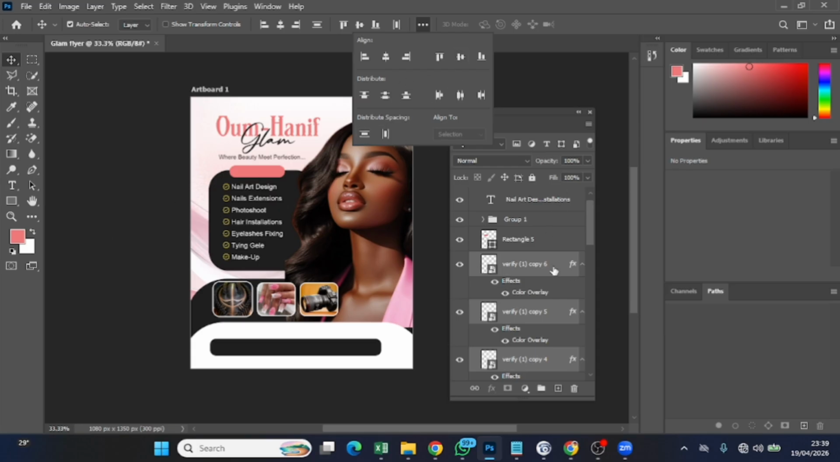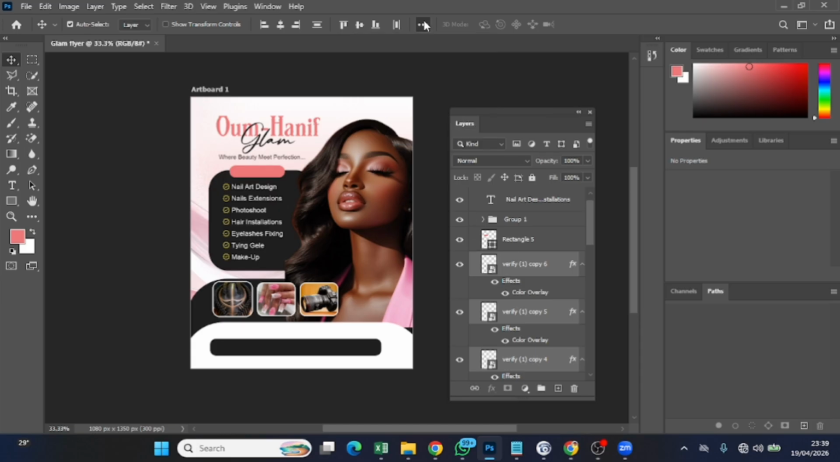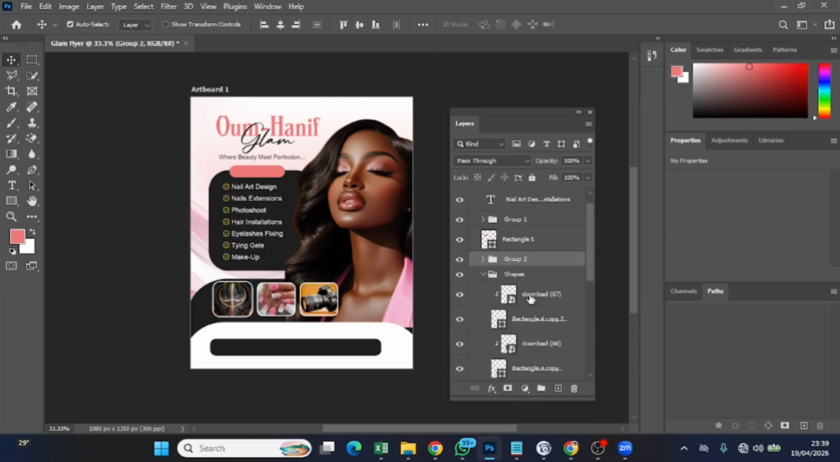Alright, I have actually equalized the distributions. See this? Distribute spacing. Yep, that is what I actually like. Alright, Ctrl G in order to group them, and then I will write verify. Okay, we are good to go. We are actually going forward.